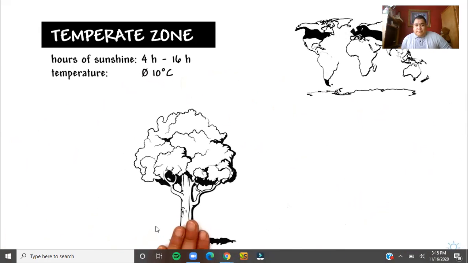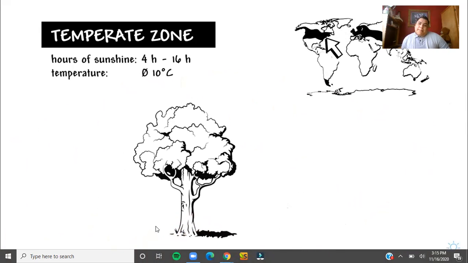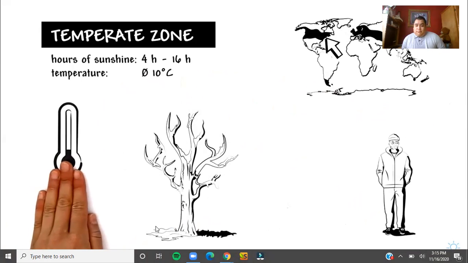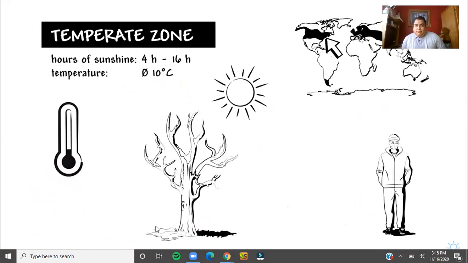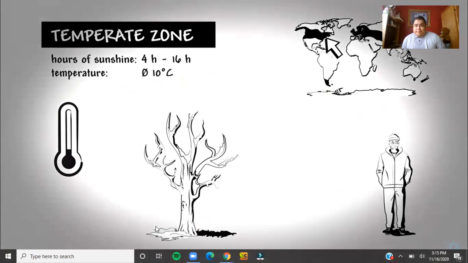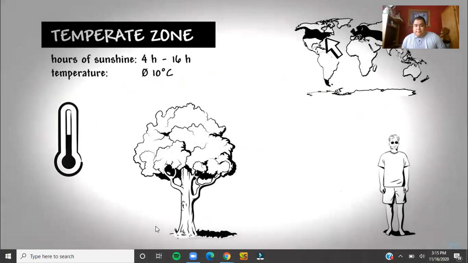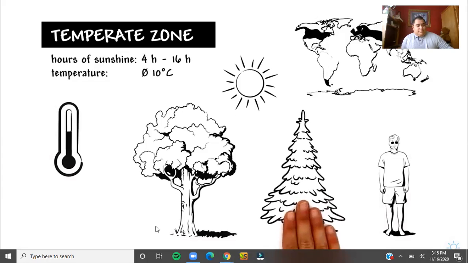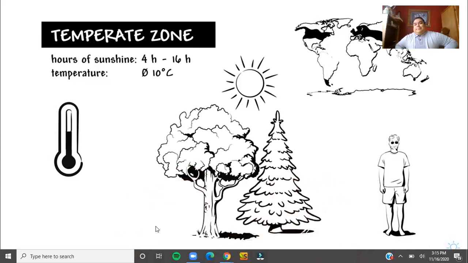The temperate zone, which includes New York, is defined by the familiar seasons. Winters can be icy cold, with a maximum of 4 daylight hours in some areas. On the other hand, summers are pleasantly warm, with up to 16 hours of sunshine. This zone is primarily home to deciduous, coniferous, and mixed forests.